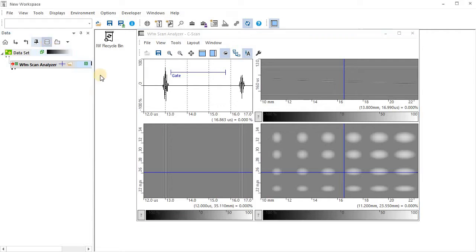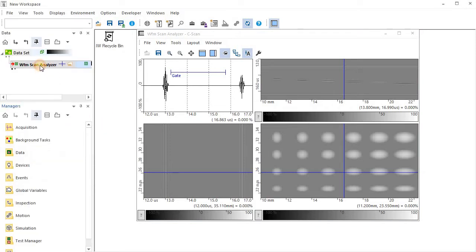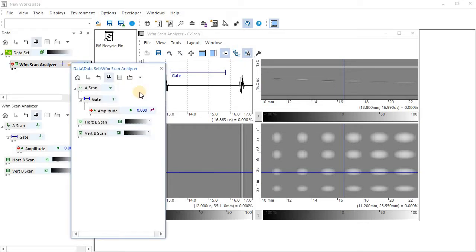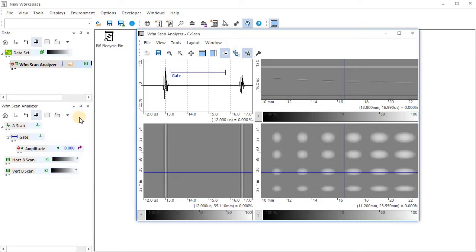So I'm going to split the manager, and I'm going to drag the waveform scan analyzer there, and you see an internal tree pops up. In general, whenever you see this icon here, there is a tree that lives inside this node. You can either double click on the tree to open it up, or you can drag it out onto another manager view and see it that way. I'm just going to talk first about the data flow, because I think that's the big concept, and then we'll look at a few more details.